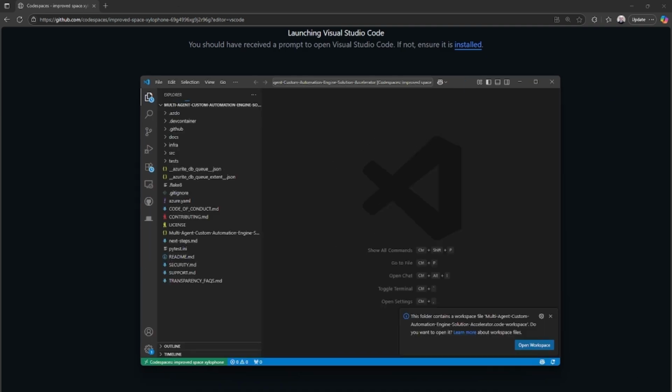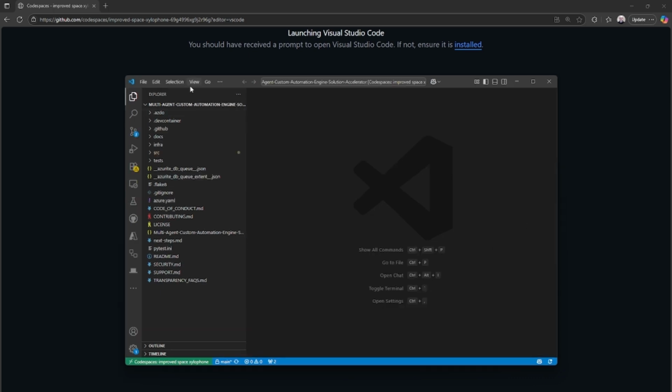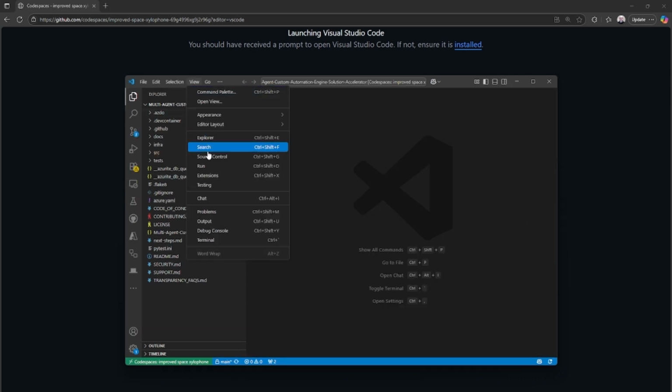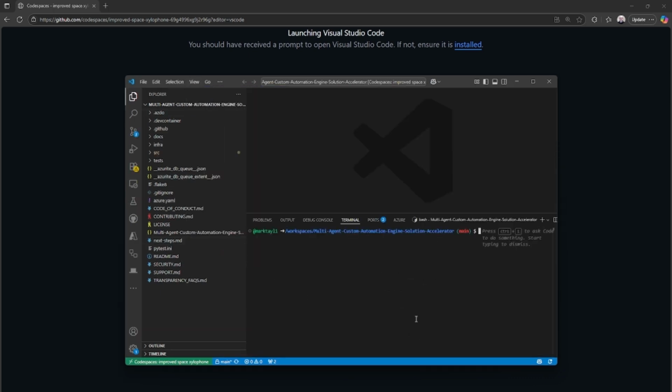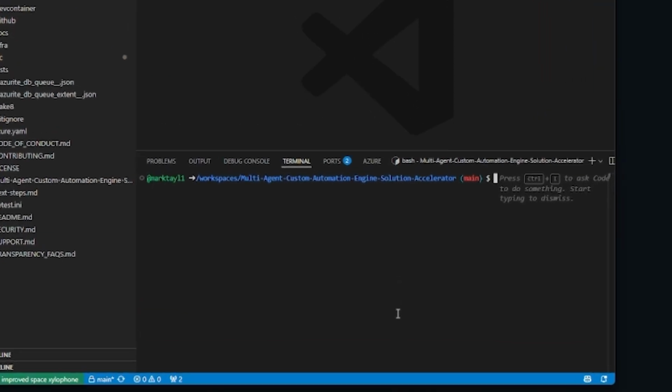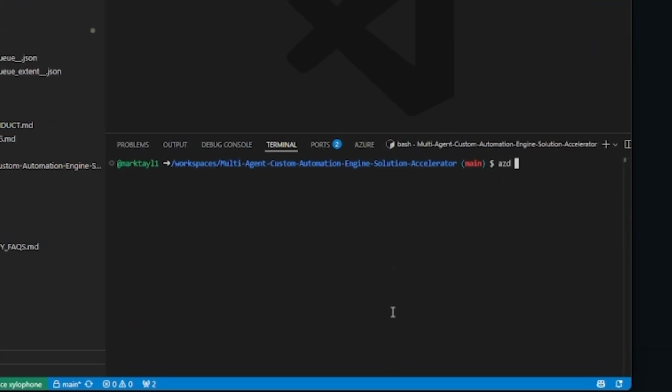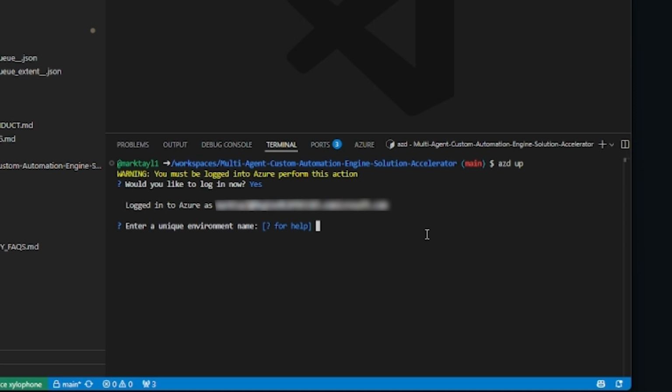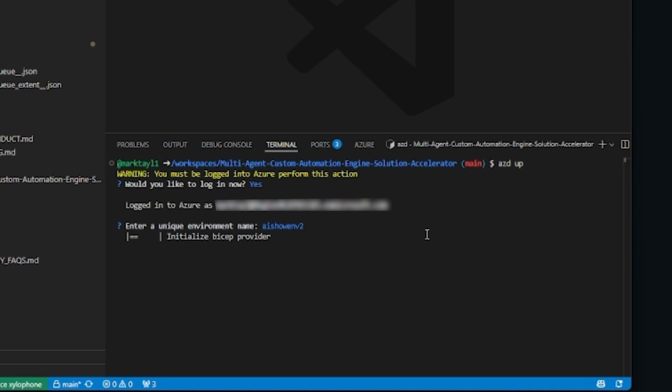This takes a little while to set up. We've skipped through that, but VS Code will open with the project in the left-hand pane. From there, you just open a terminal, and all you have to do using the Azure Developer CLI is type azd up. At that point, it will walk you through a number of different options. Some of them are really basic, like logging in, location, and setting up an environment name. This is just a unique name that gets tagged to all of your resources and identifies your project.